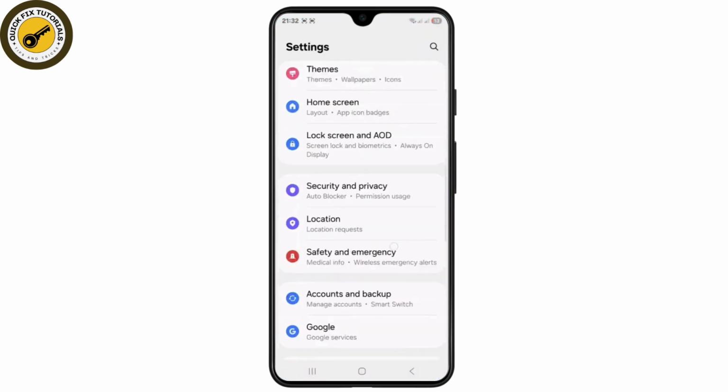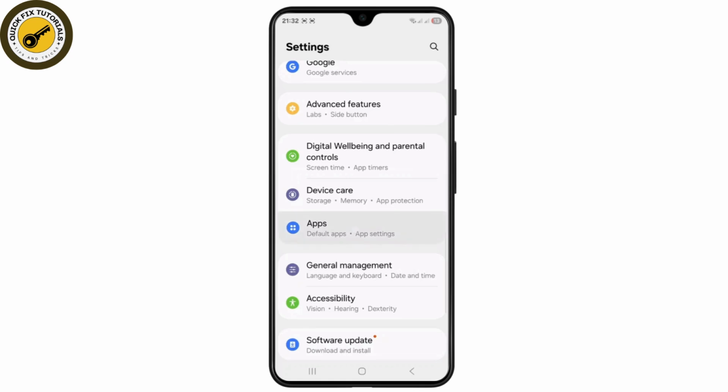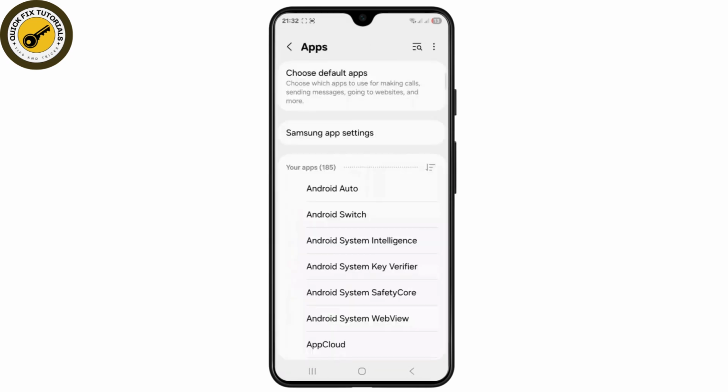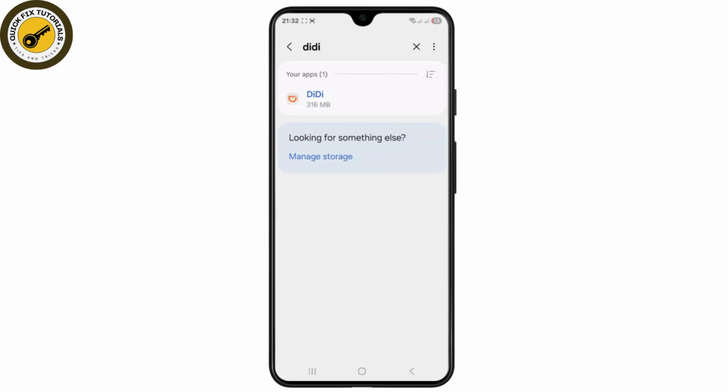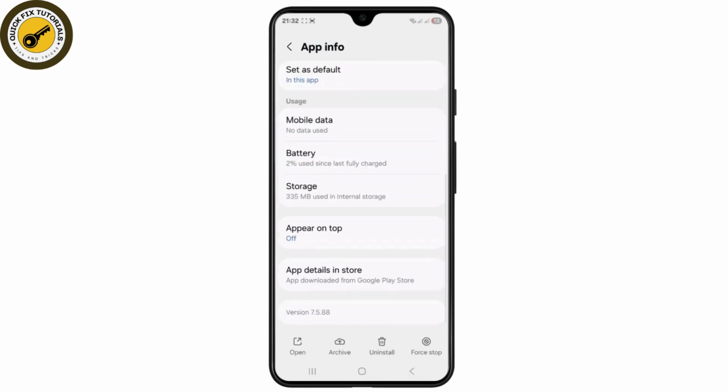and once inside your settings, simply scroll down and click on this app section over here. From over here you can tap on the search bar and simply search for the DiDi application. Once you locate the application, just tap on that, and then simply scroll down once again and select the option that is storage.